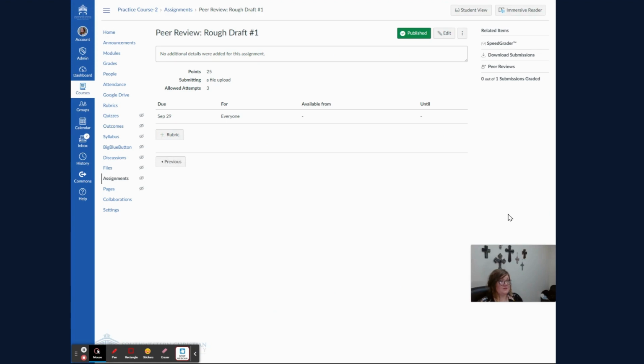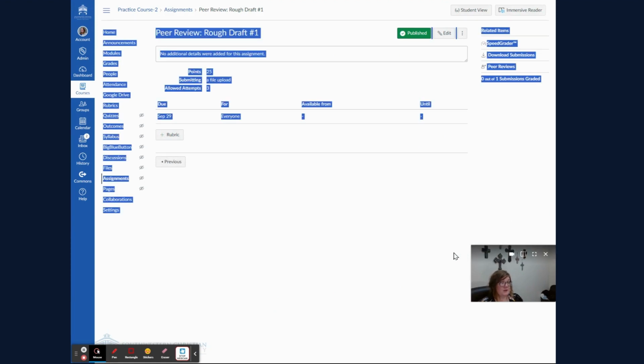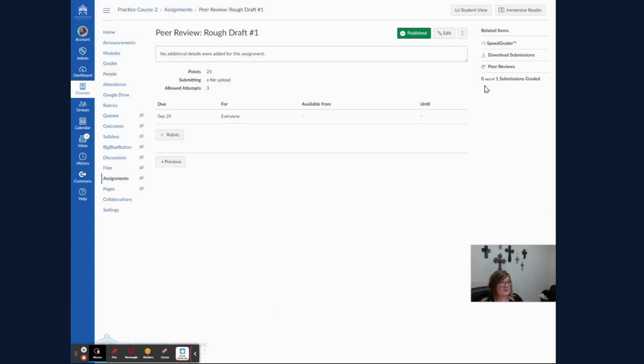I hope this is helpful for you. If you want to do peer reviews, I'd be happy to help you set it up, and I'd be happy to navigate your first one. But this is a little snippet on how to do a peer review in Canvas.